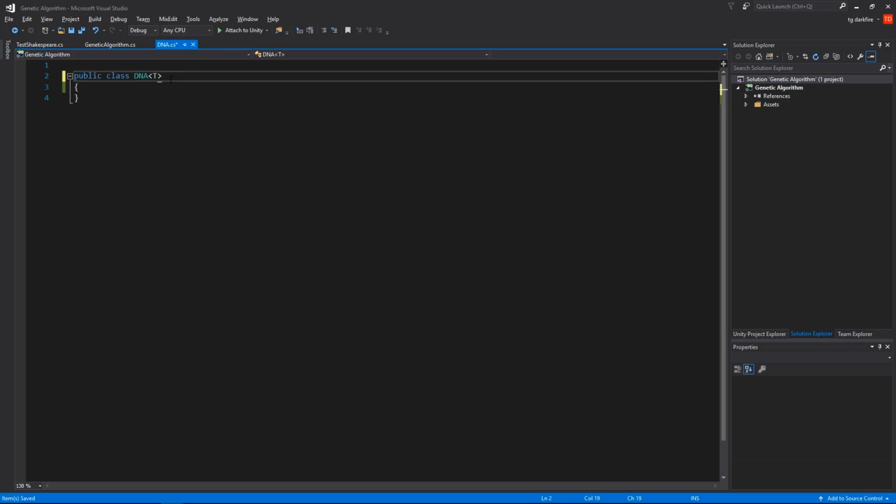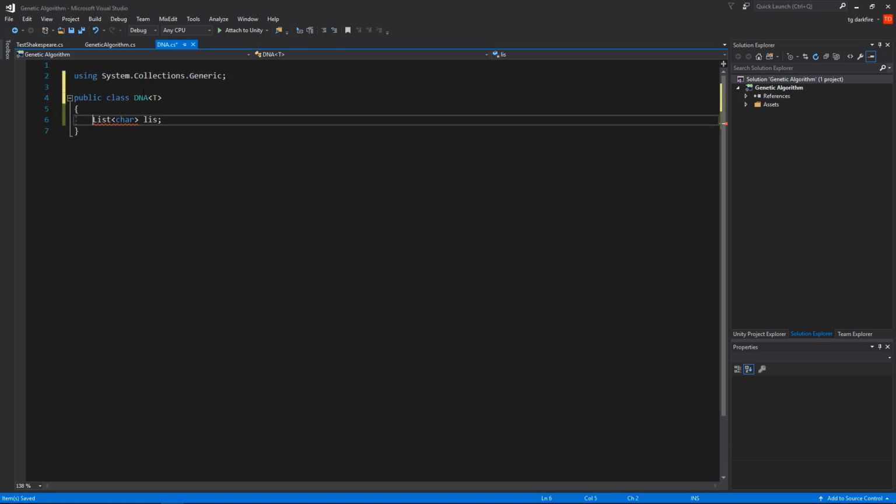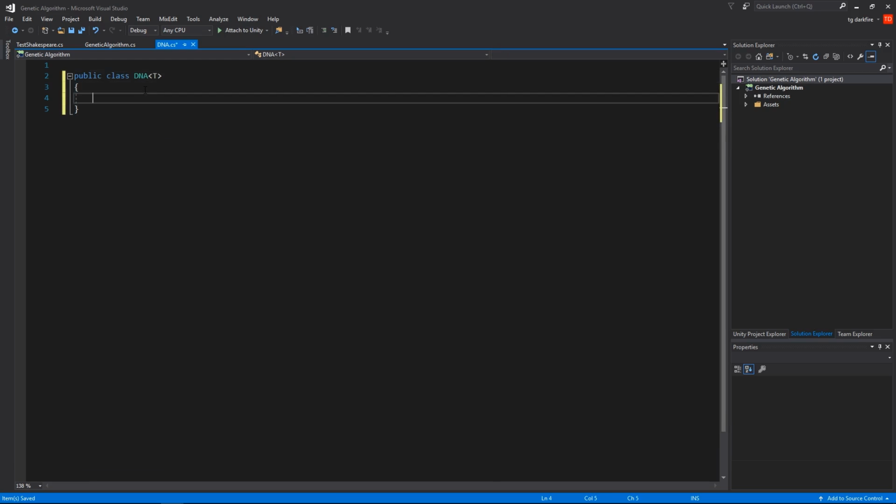So what we can do is write it just like this, and this is exactly the sort of thing that you do when you want to make, for example, a list, where you just say list, and then inside the lesser than and greater than symbols you tell it the type of object that you want to store. And we actually need to also tell it to use this namespace. And by the way, this is exactly why this namespace is called collections generic, because these collections use C# generics in order to be able to store any type of data. So we don't actually need this. Let me get this out of the way.